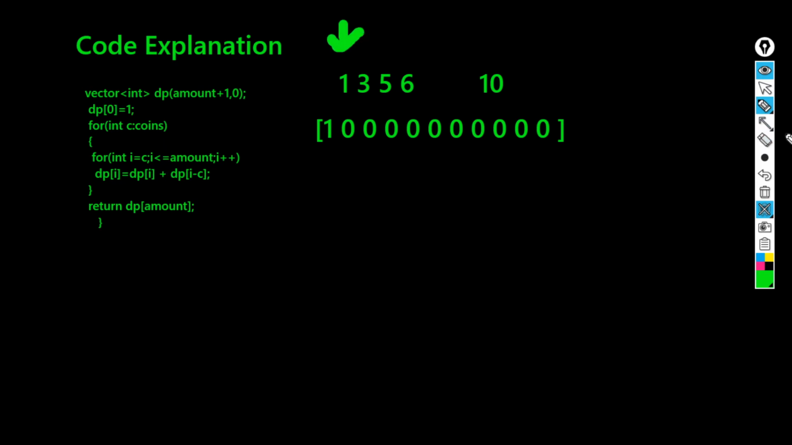Now we will take each and everything. Now c we know equals 1. So i at the initial will also be equal to 1. Now how many times will this loop run? This loop will run 9 times, the amount minus the value of c, that is how many times the loop will run. So the loop will run 9 times because the amount is 10 and i is 1, so it will run 9 times.